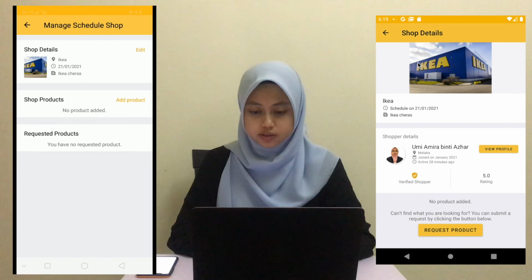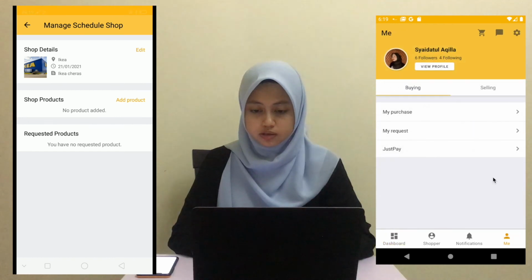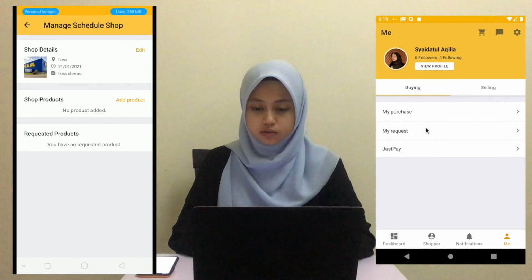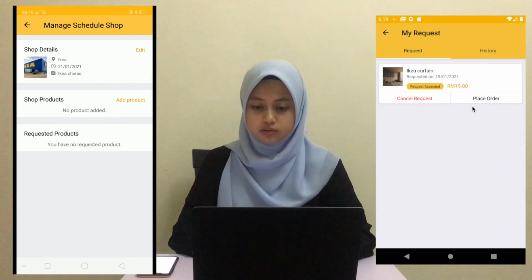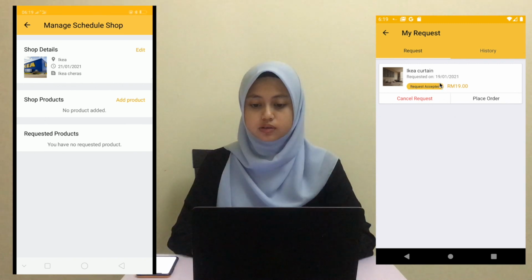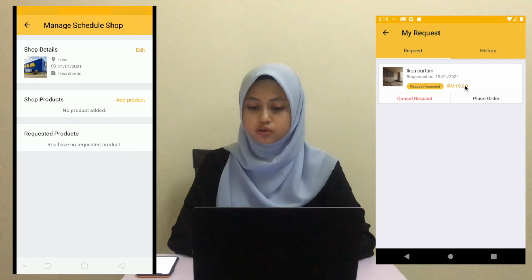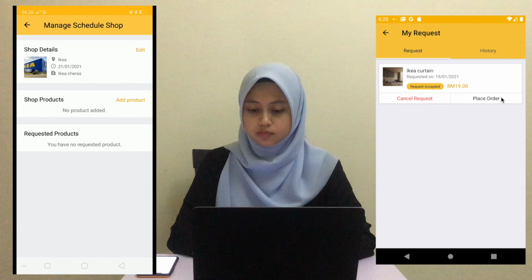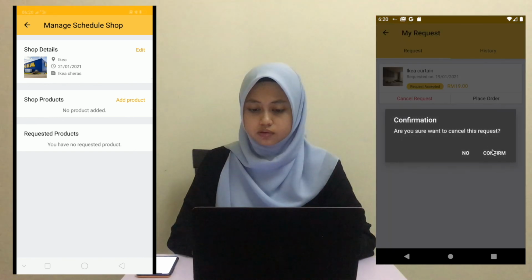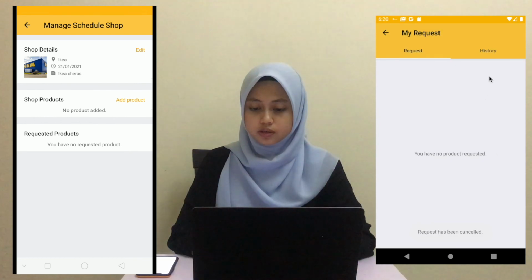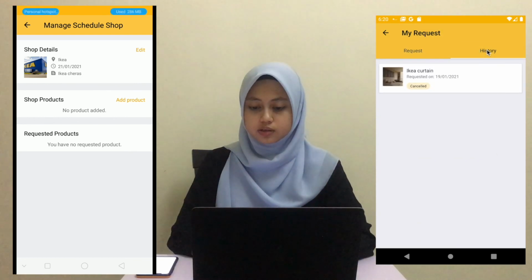Now let's go back to the Me tab for Aqilla. Go to my request. Okay, you can see the list of requests here. The status is request accepted, as well as the price stated here, which is the price confirmed by the shopper. So Aqilla can either cancel the request or go ahead and place the order. So now let's just cancel the request. Okay, so any request that has been cancelled will move to the history tab.